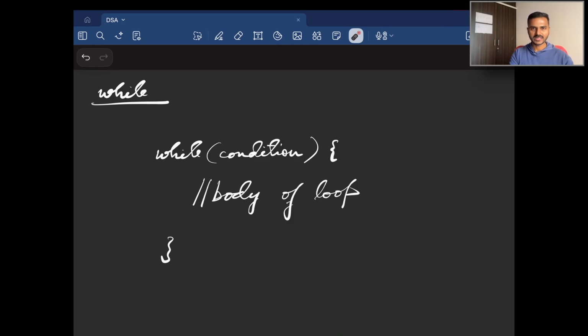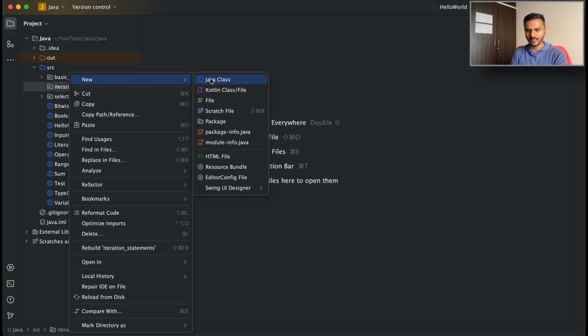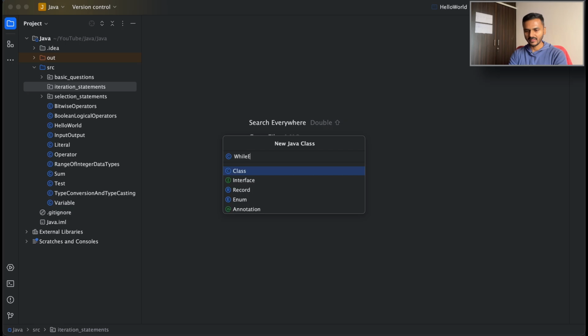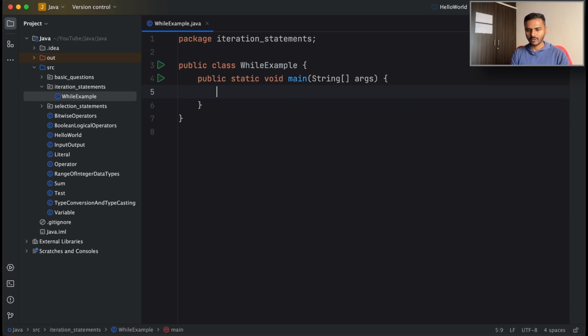Now, to get a better understanding of while, let's go to IntelliJ and write a very simple program using the while loop. And for that, I already have a package called iteration statements created. Here, I'll create a new Java class and I'll call it WhileExample. Now, over here, I'll have a main method. And what I am going to do here is, first of all, demonstrate what happens when the condition is false to begin with. So we know that this is how we can write the while loop, right?